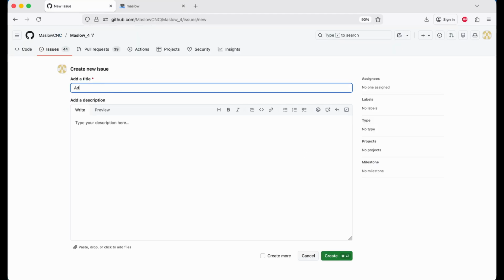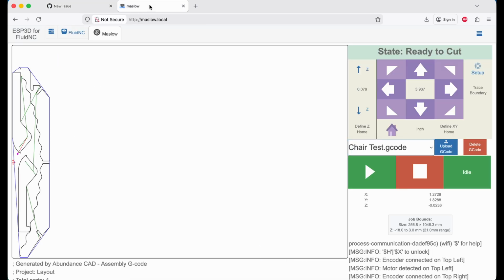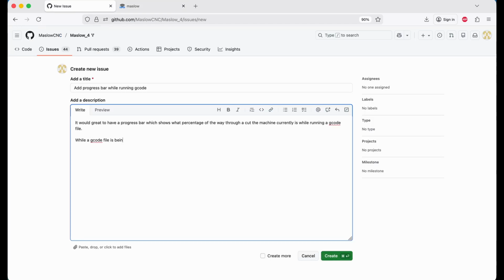So we're gonna say add progress bar while running a file. And we're gonna say replace the G-code drop down, the upload G-code, and the delete G-code button.